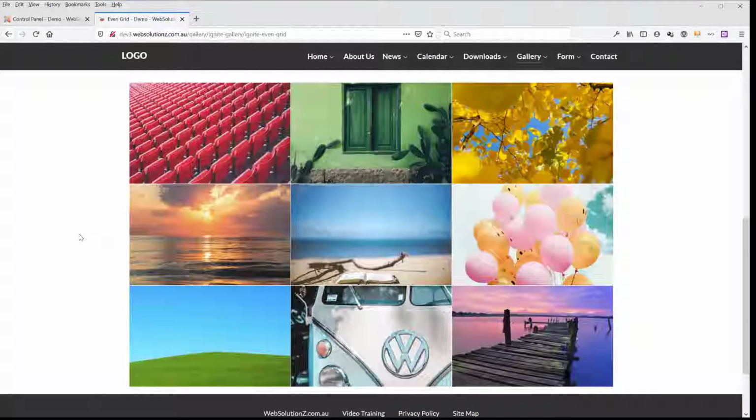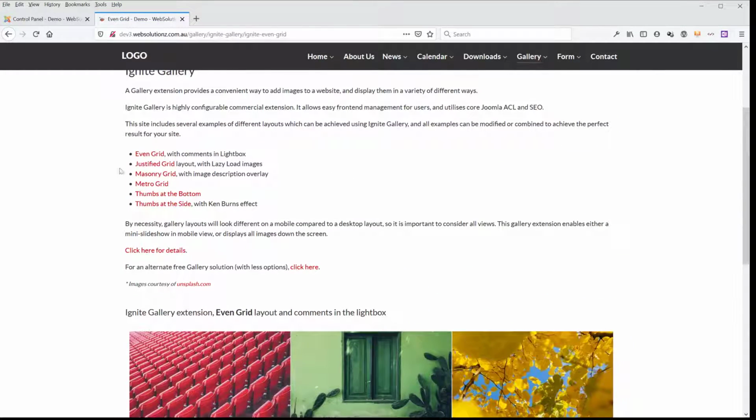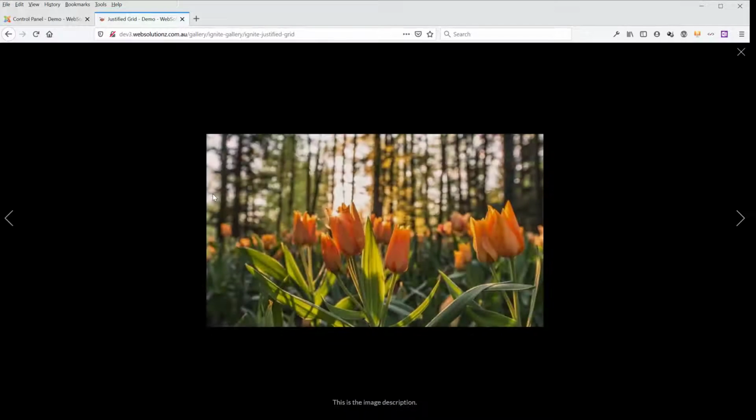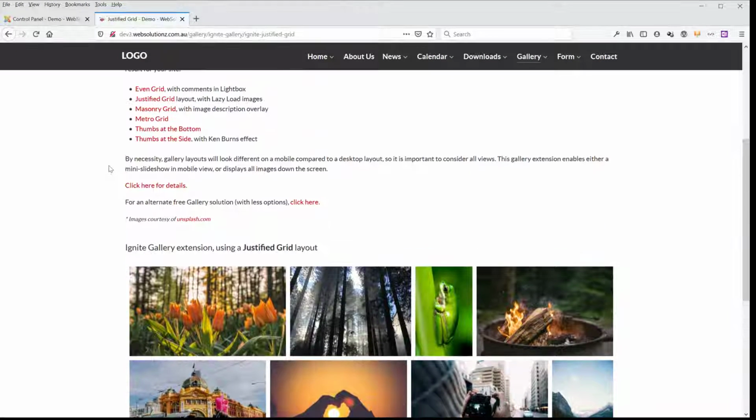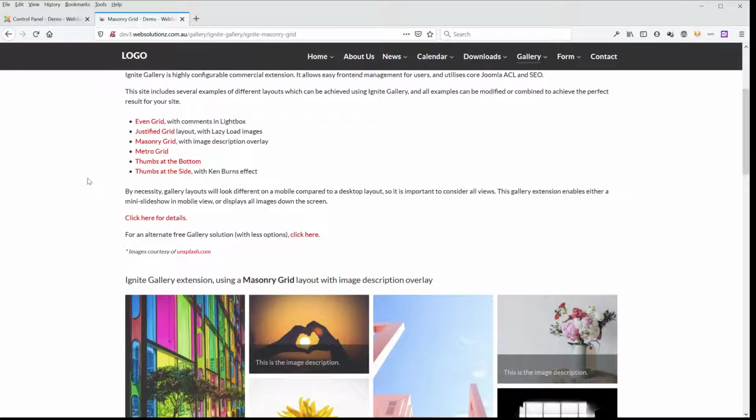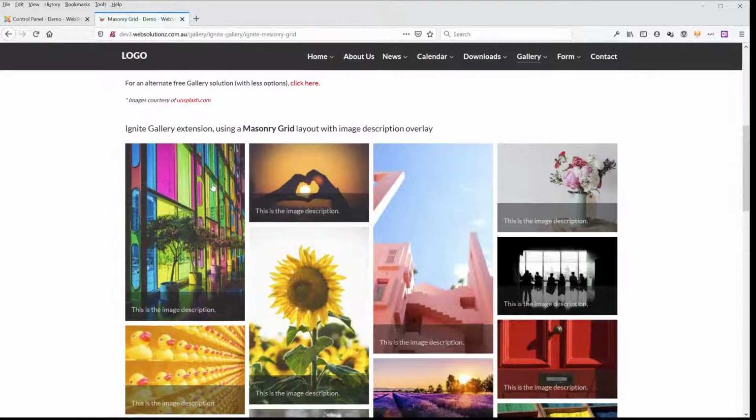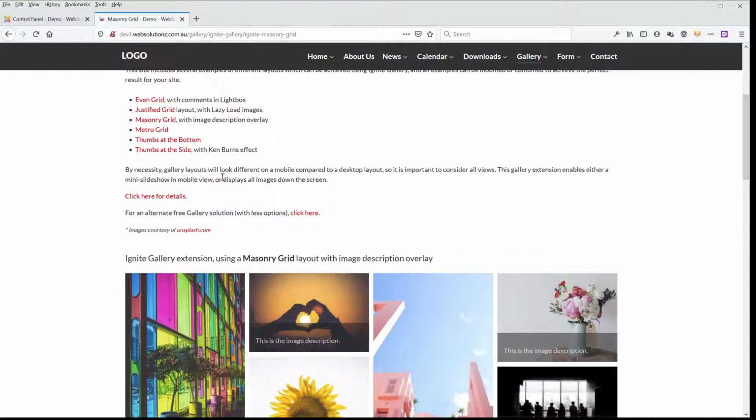So an even grid layout looks like that. A justified grid layout looks like that. When you click, you can put descriptions, you can put things like that. A masonry grid has a layout like this, and this particular layout has got image descriptions overlaid on top of the image, but you can or not have that as an option.